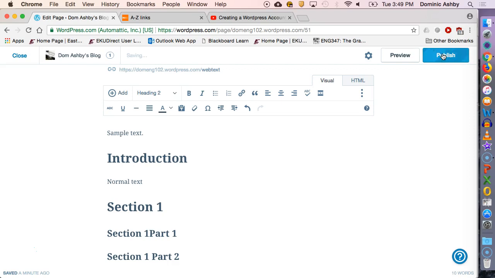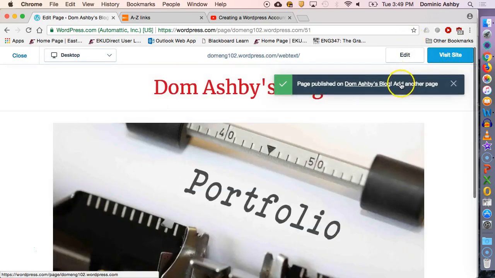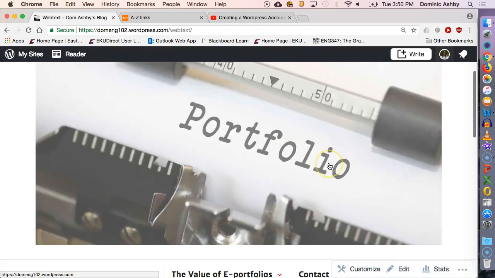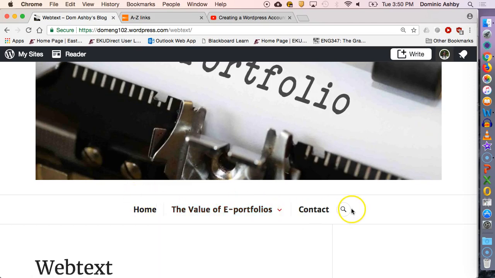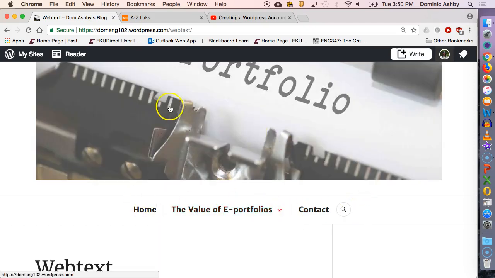I'm going to go ahead and click Publish. Now when I go back to my site here, you might notice that new page that I created does not immediately appear here. Okay, I've just got the pages that I already had created. So what you're going to have to do then is add that into your menu.